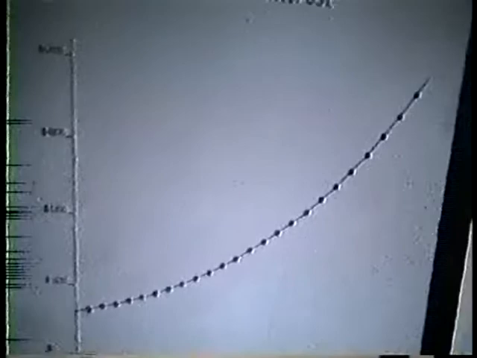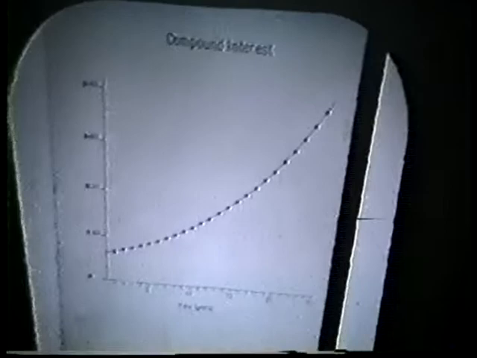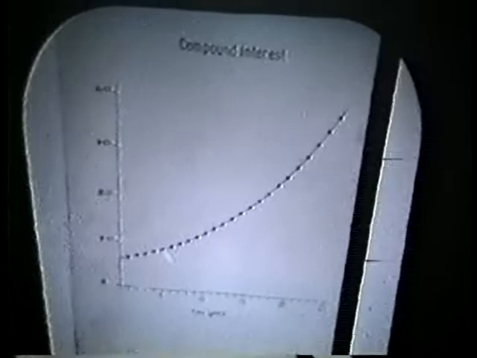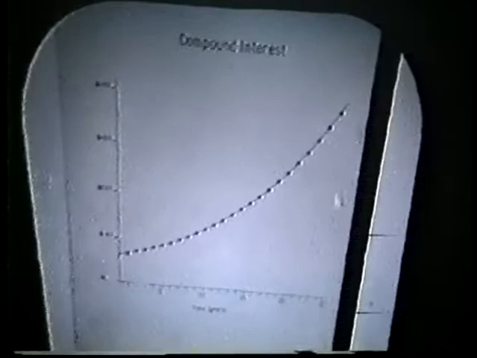Now, as mathematical models are, things have been left out. No inflation, no taxes, all of the things that make life so interesting have been left out. But the consequence of the model is that if you started out with $1,000, year by year the amount of money you would have would go up, so that after 25 years, you'd have $6,400.